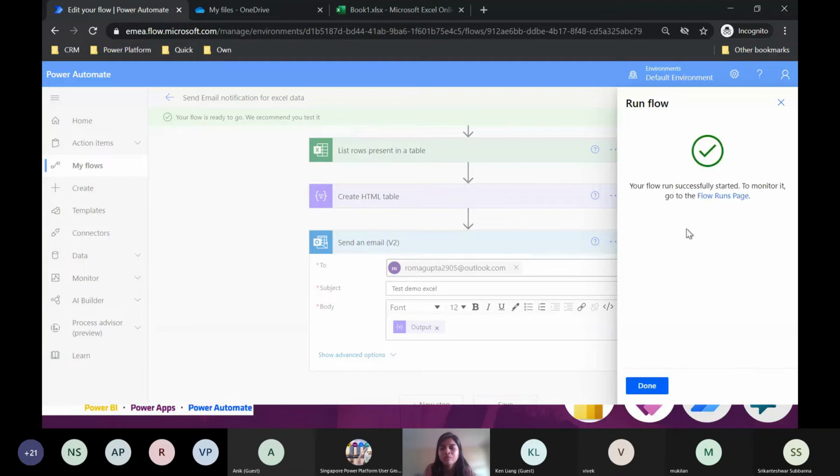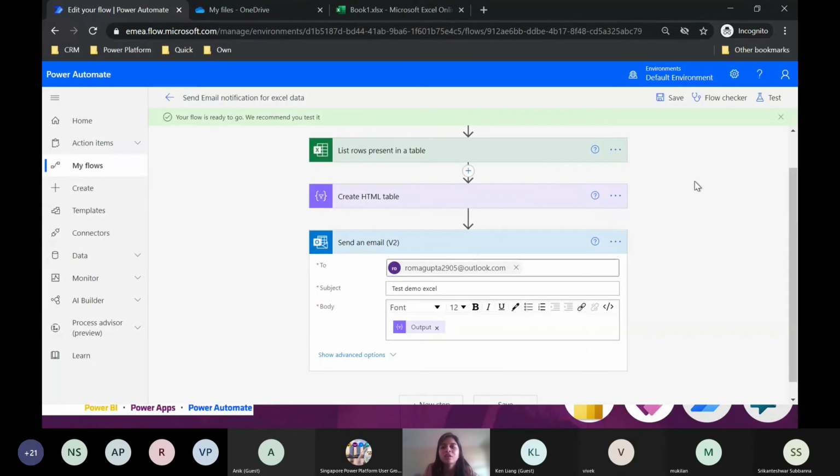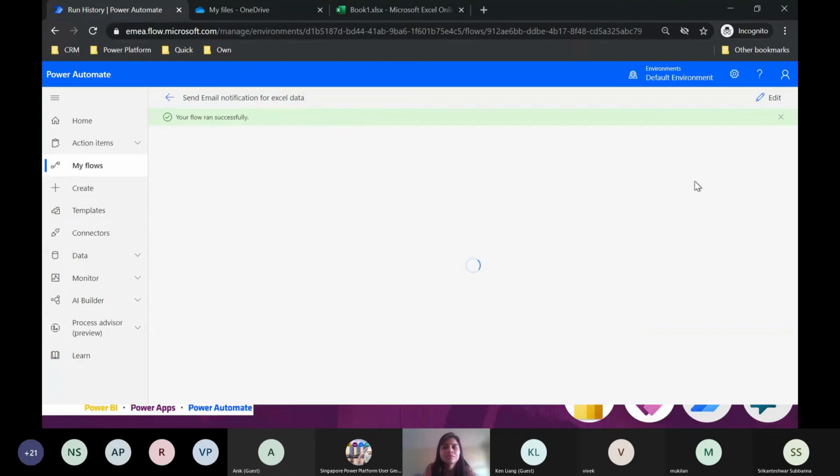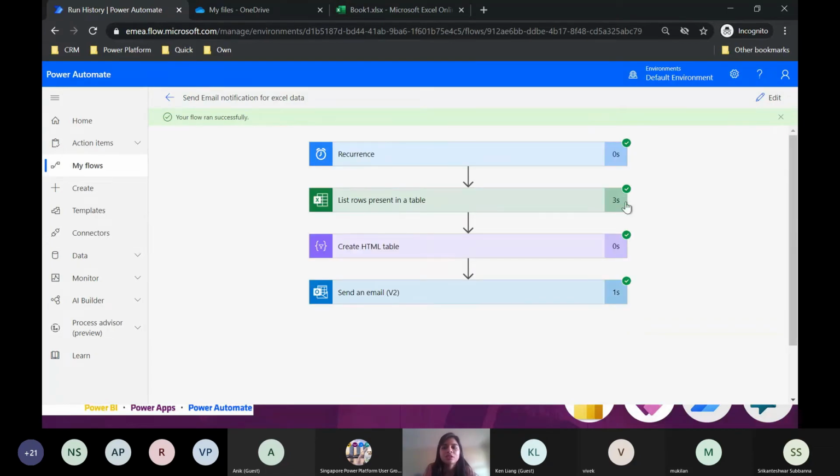I want to run my flow. So at this moment, what it does, it goes and checks all your connections. If they're all good, it will go ahead and run the flow. As soon as I click on done, you see all the green text.